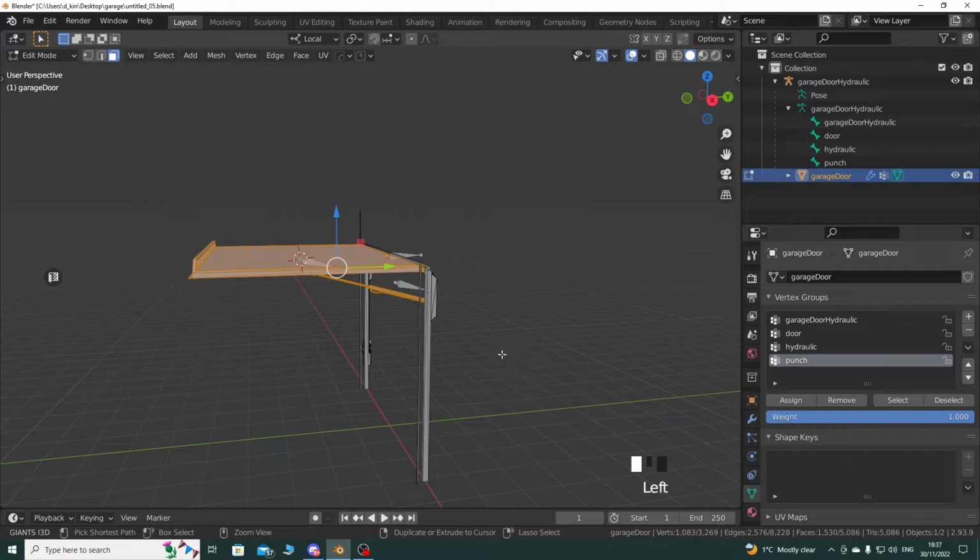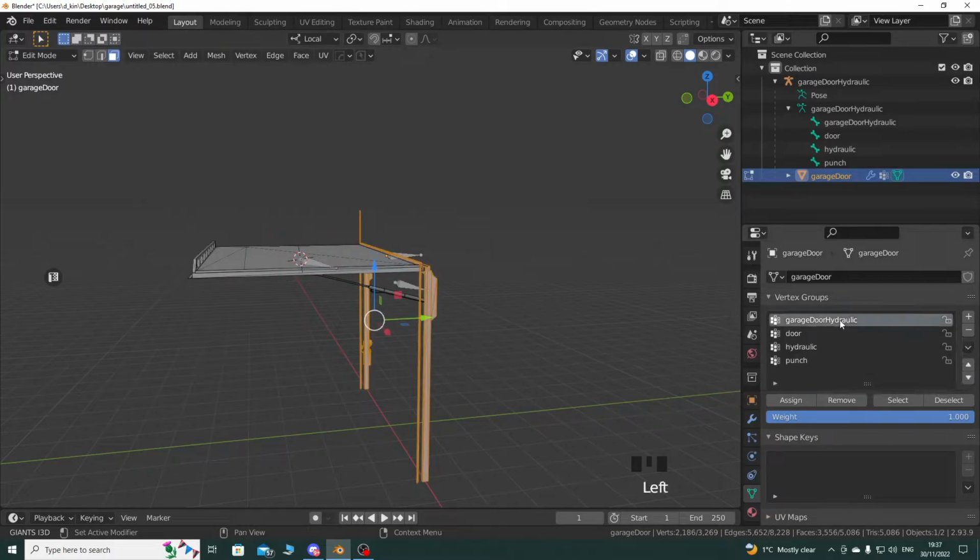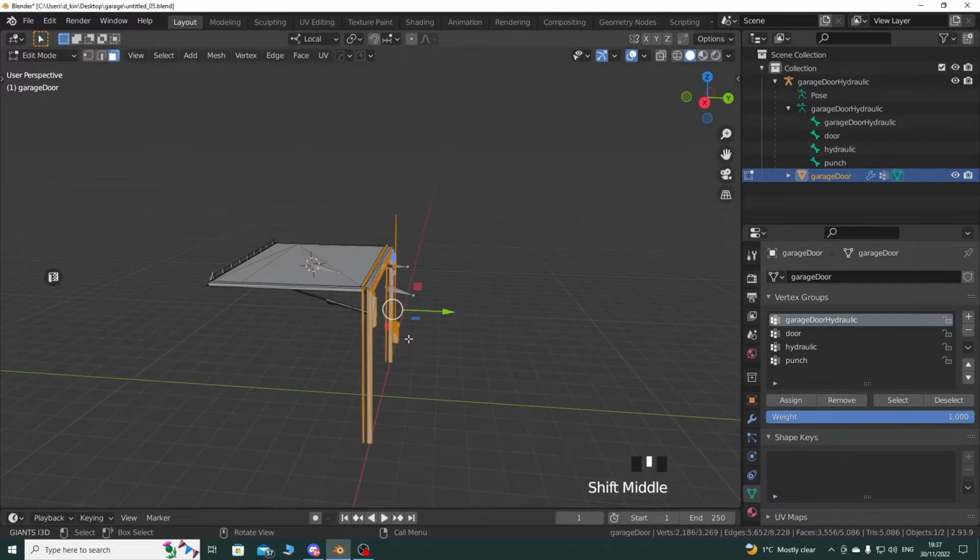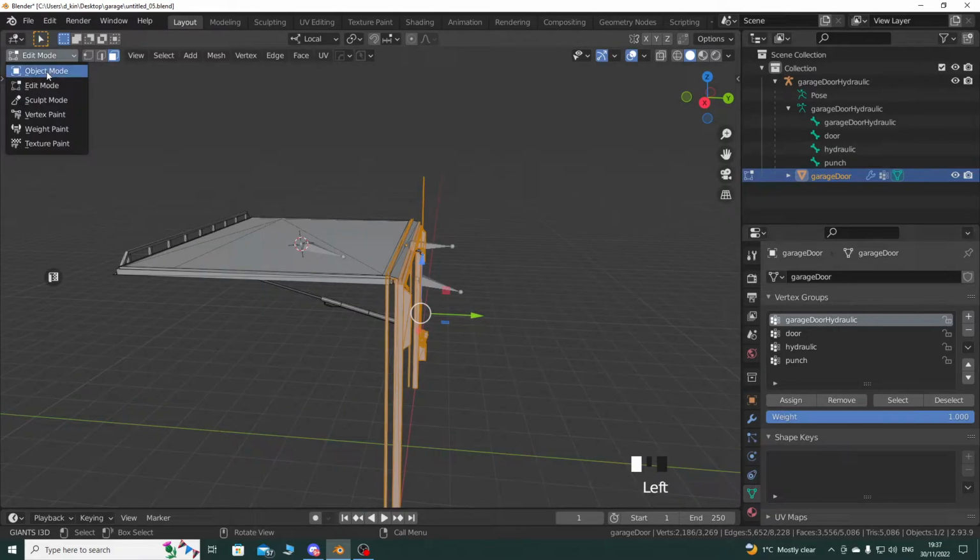Then we're going to do Control I to do an invert selection. Now I can select my garage door hydraulic vertex group, and again with the weight set at 1, click Assign. Okay. So we go back into object mode.